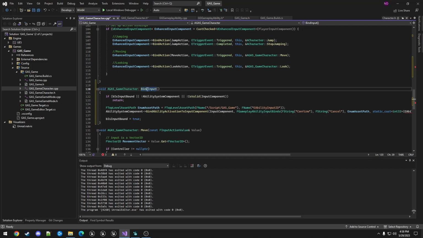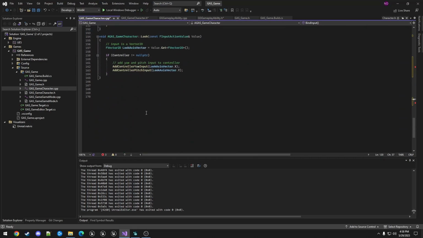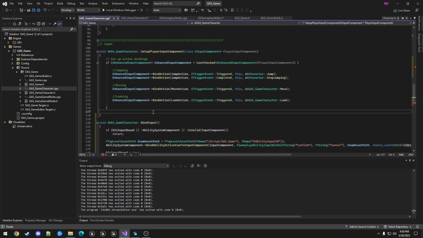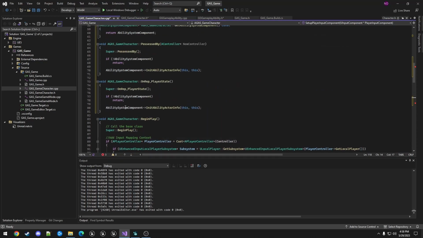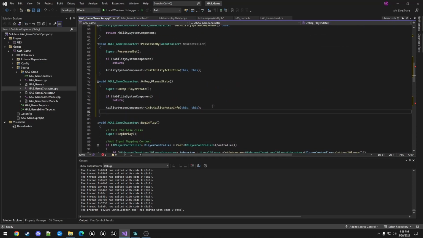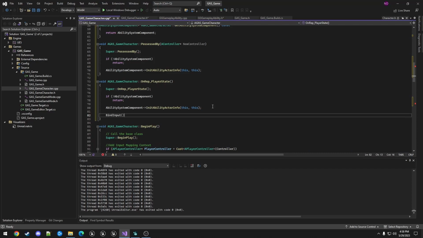Bind input itself needs to be called from set up player input component. And I'll also call it from here. It's being called in both places just to ensure it gets called and at a valid time. The order's not always guaranteed with Unreal.